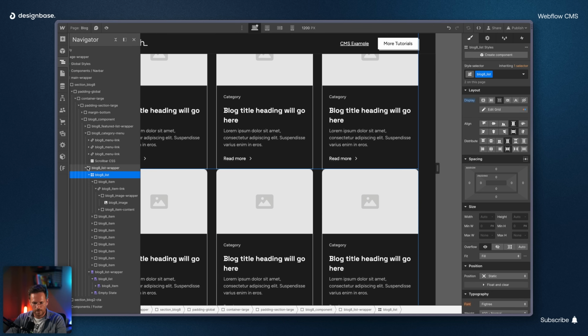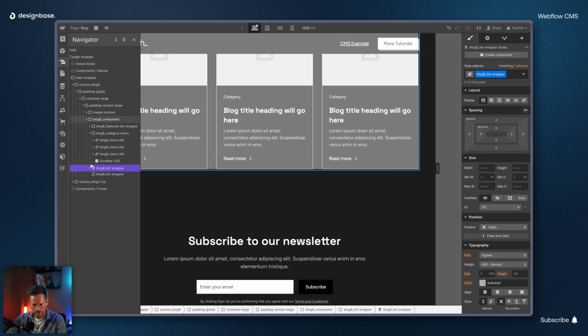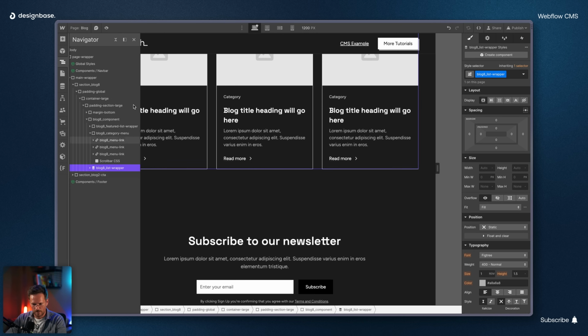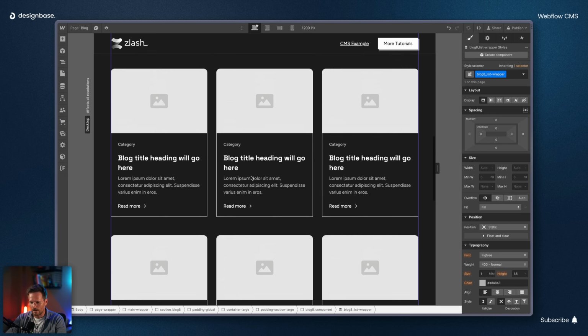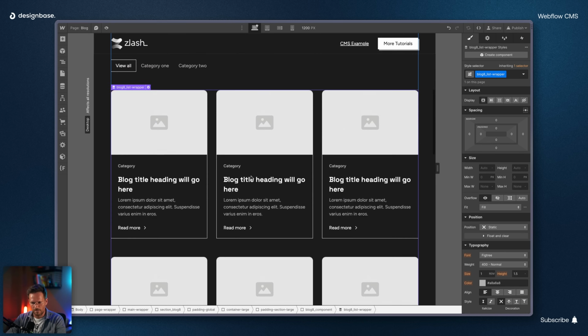I'm going to delete this one and move this here outside. Delete this one also. Now you can see it basically looks the same. What we need to do now is connect all these images, categories, and text stuff with our collection. And that's actually pretty simple.